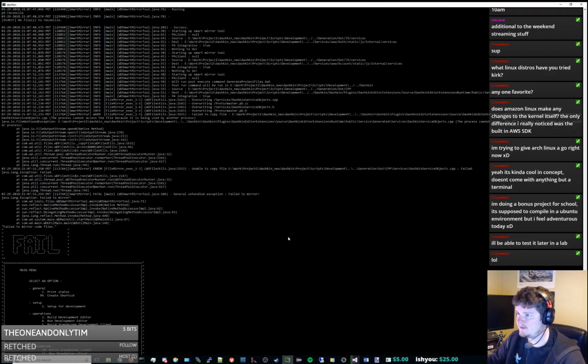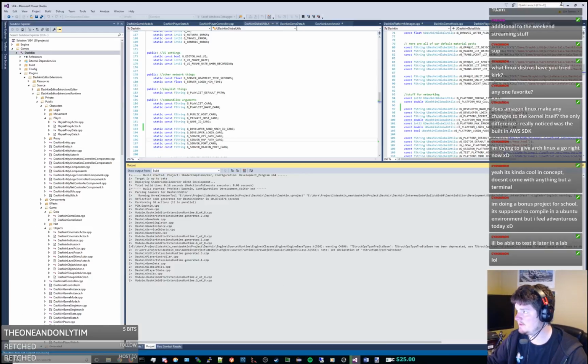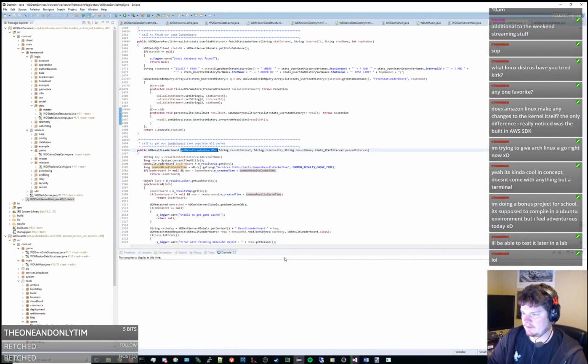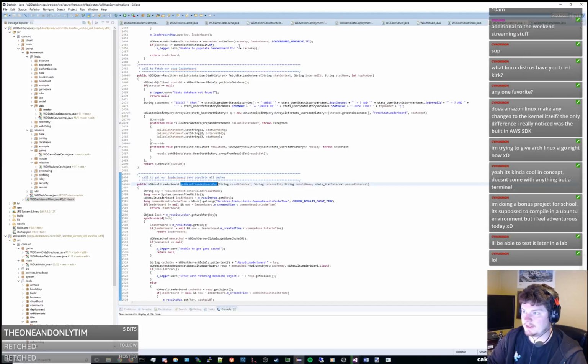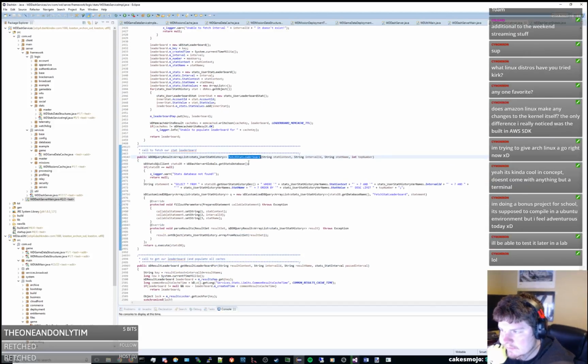Failed to copy file. That's fine, we'll do that when we get there, because right now it's building, so that's why it's failing to copy a file. Okay, so get result leaderboard? No, it's going to be get stat leaderboard. So we're actually selecting everything from these stats for the specific stat value.